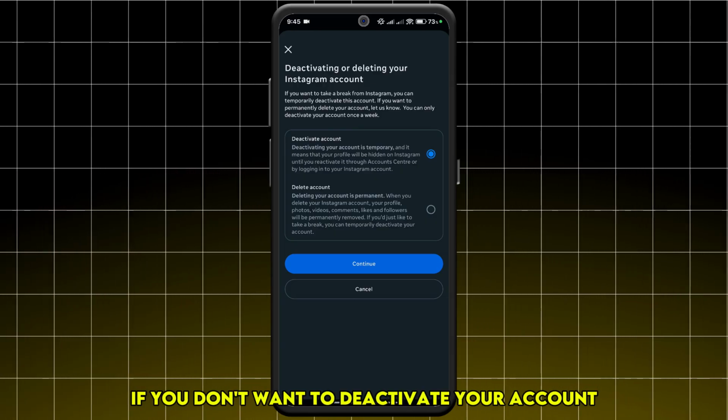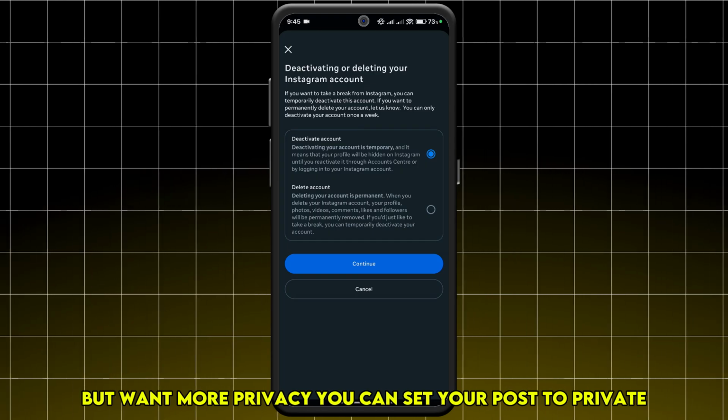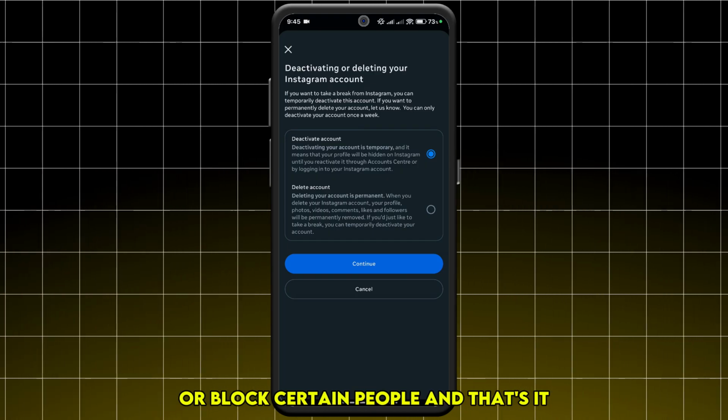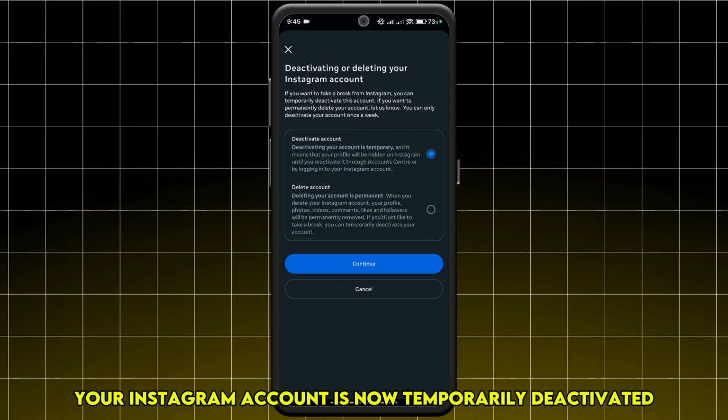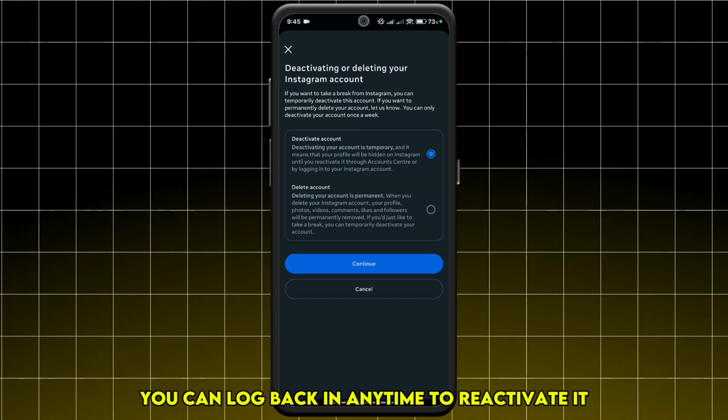If you don't want to deactivate your account but want more privacy, you can set your post to private or block certain people. And that's it. Your Instagram account is now temporarily deactivated. You can log back in anytime to reactivate it.